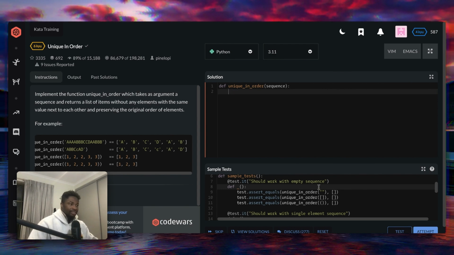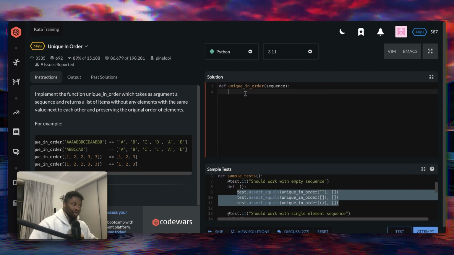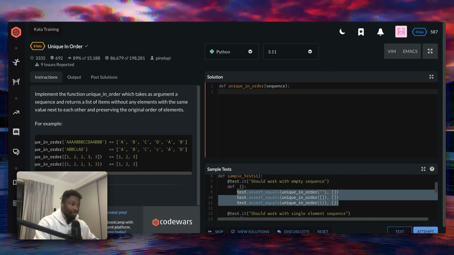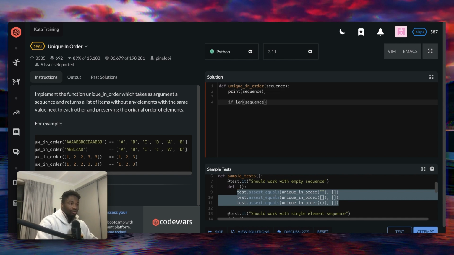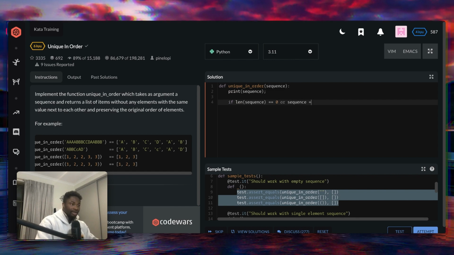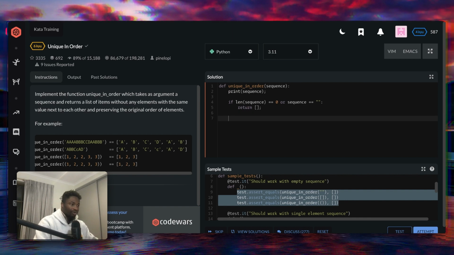So what I'll do to begin with, I'm just looking at the test assertions at the bottom here. The first thing I want to do is ensure that we're actually given a sequence with letters or numbers, not an empty sequence. So first I'll do a quick print statement, so I know what types of data we are working with when it's time to debug. Next, I'll check if the length of the sequence is equal to 0, or if sequence equals an empty string. Then we're going to return an empty array. Cool. So we've handled these edge cases.